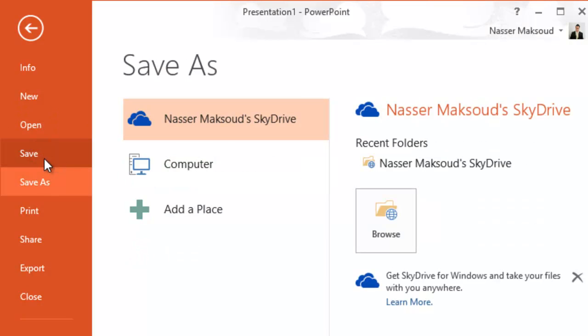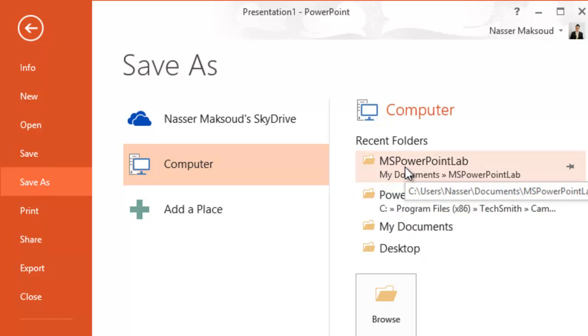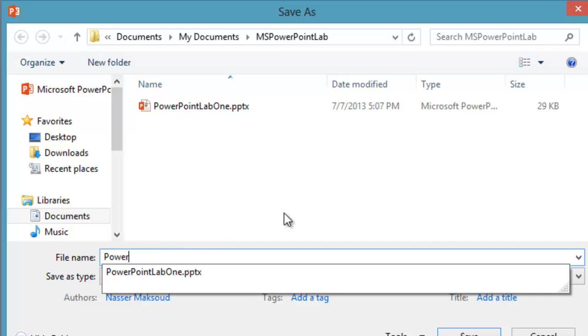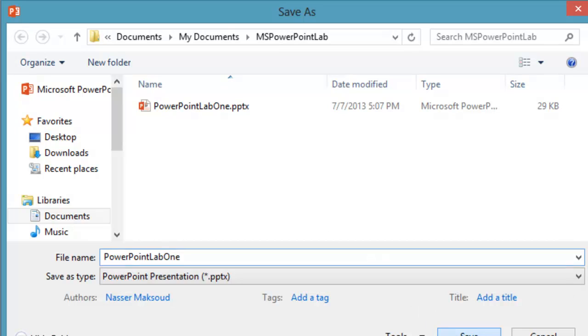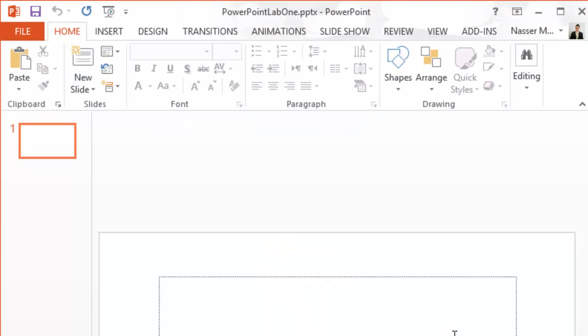Since I'm saving it for the first time, by default the Save As will open. I click on Computer. Make sure that you have a Microsoft PowerPoint lab folder created. So I will go ahead and choose this folder as the location, and then I will make the name of this file PowerPoint lab one, and then I will click on Save. Right, and then you should have a blank presentation.